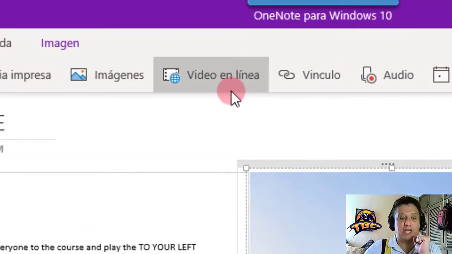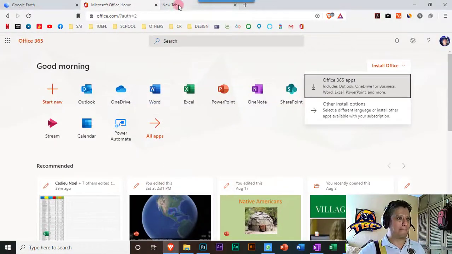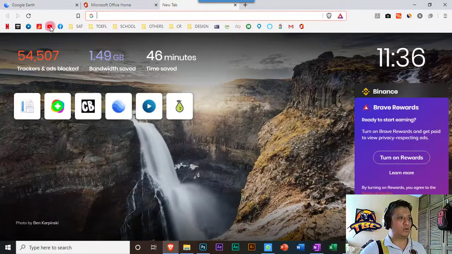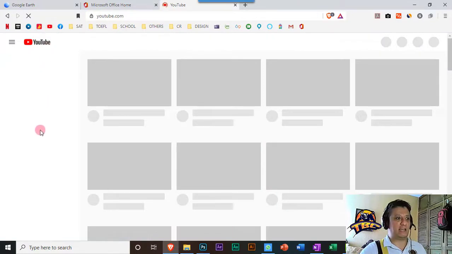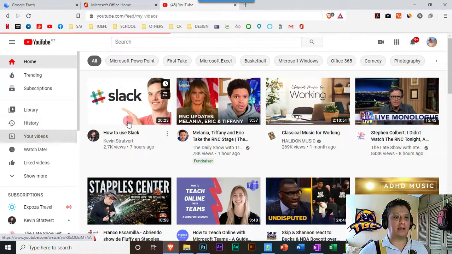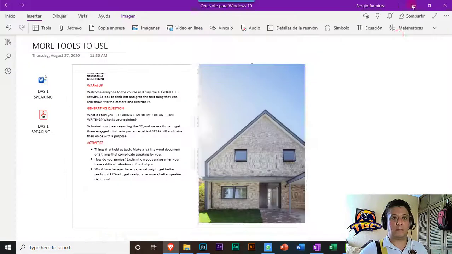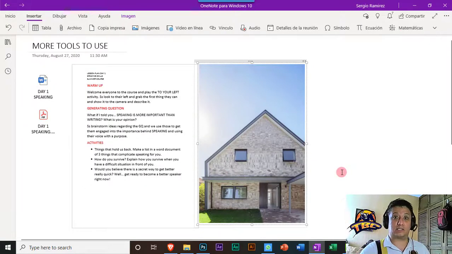Then we have the video online. Now the video online is for any YouTube video that you want to include here. Now the cool feature here is, and let me go to my, let's go to my channel and see if we can actually get some video here. Let's copy this one and let's see how that works inside OneNote.